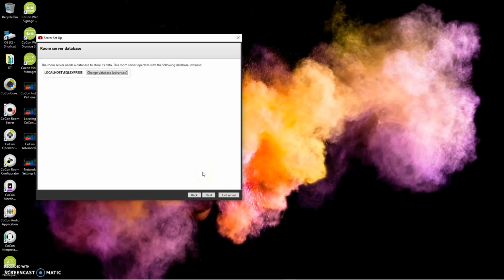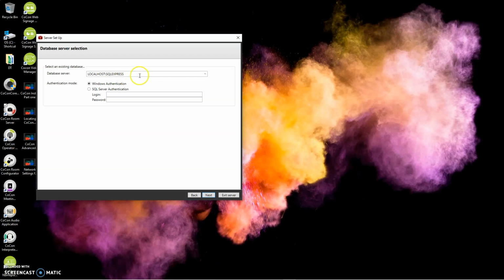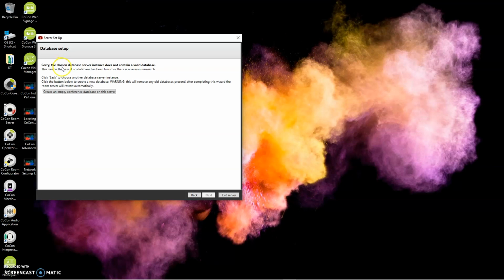So the next window here is pointing the server to the SQL database. By default, if you didn't change the database name when you were installing the database, you can just leave this as is. If you changed it to, say, Televic or something, you would click Change Database, and you would put in the new name here. And now, as our first setup, we get this message that the database server does not contain a valid database, so we're going to need to create one. So we'll click Create an empty conference database on this server, and this will take a few minutes.